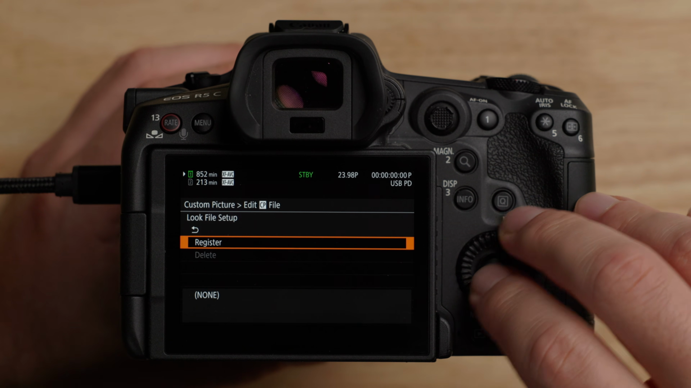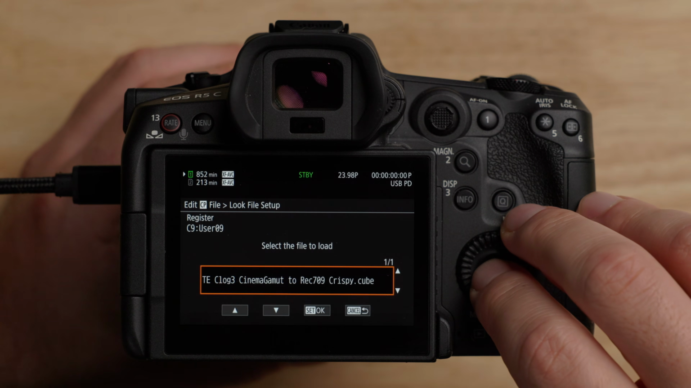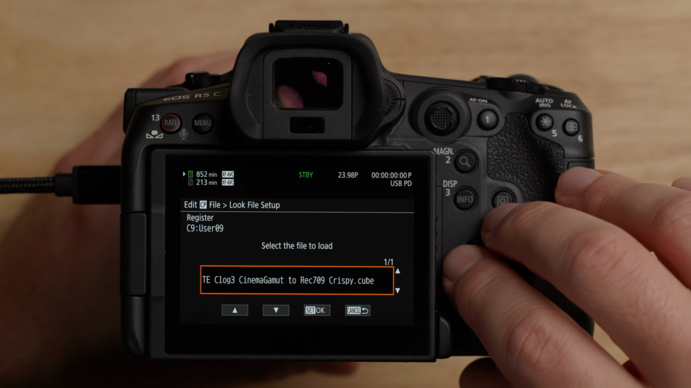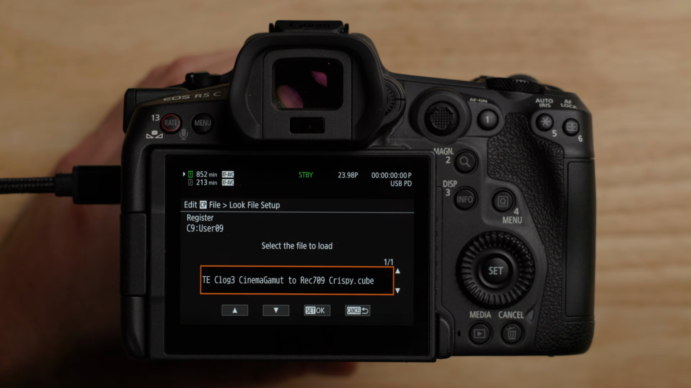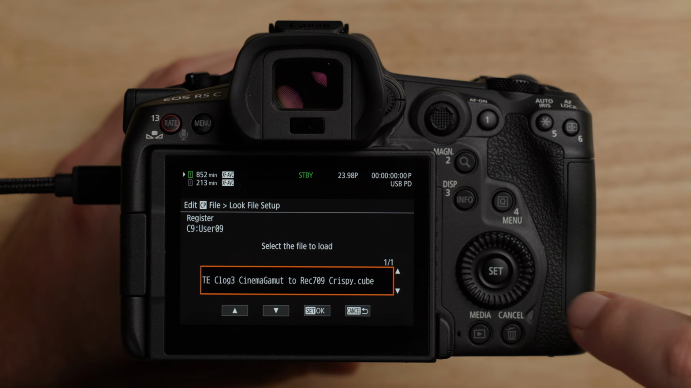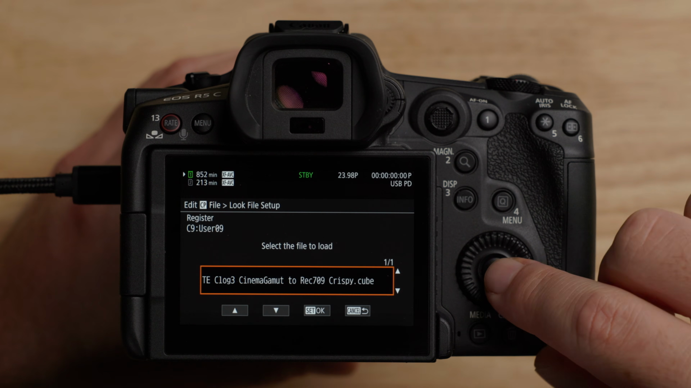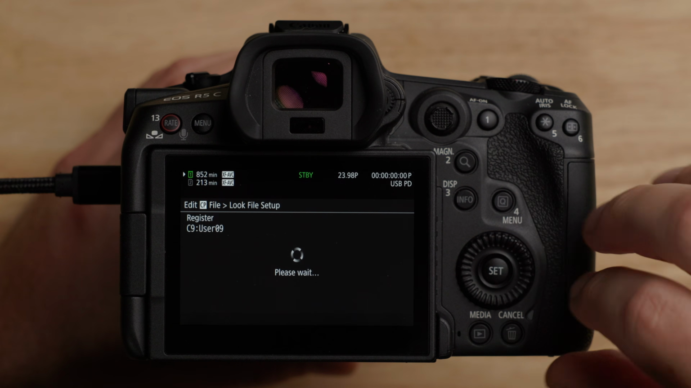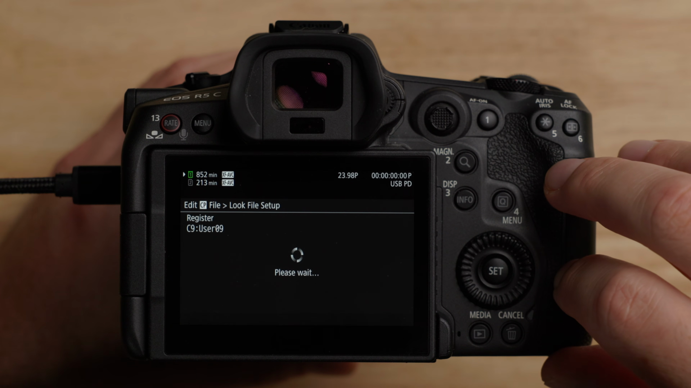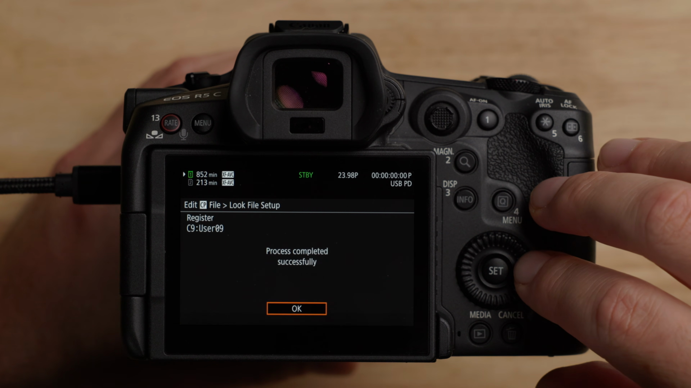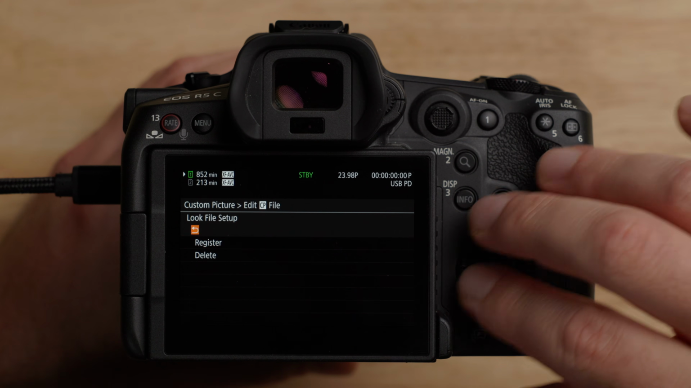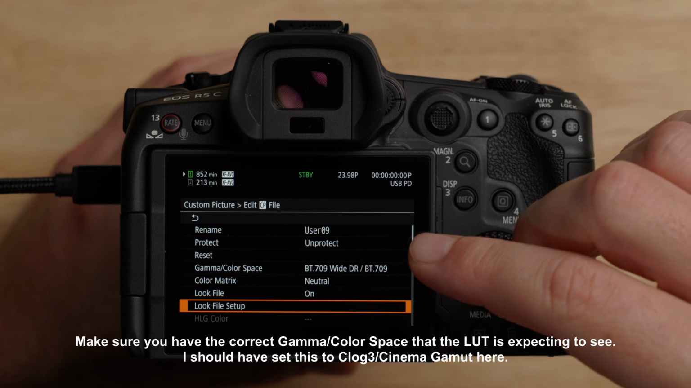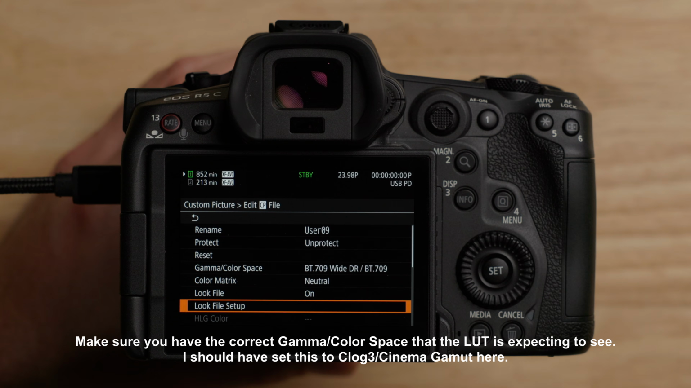So if we come in here, we can register a LUT, and here's a LUT from my buddy Tyler Edwards. Make sure that that LUT is loaded in the SD card, not on the CF Express B card. It won't work. So you just put it in the root directory and you can load it right here. And then once you load that in, I already had it in there actually. That's weird. Didn't get rid of that when I reset it. And now it's in there. So now when I am using CP9, user 9 here, this will apply the LUT.